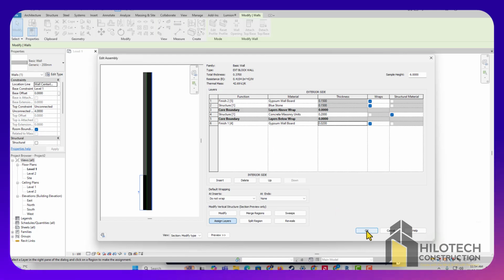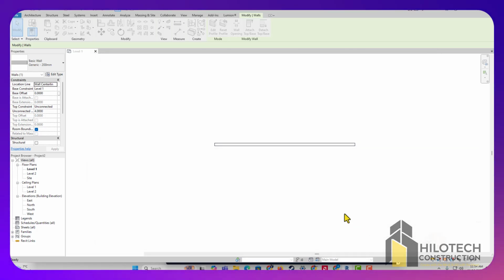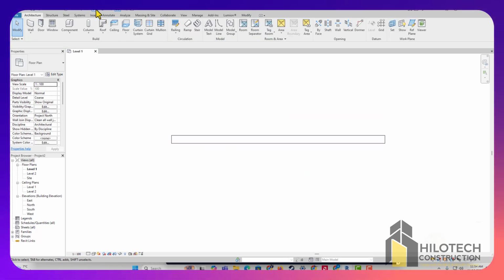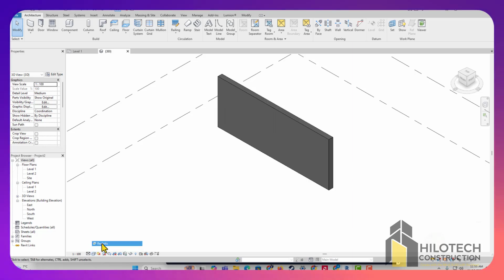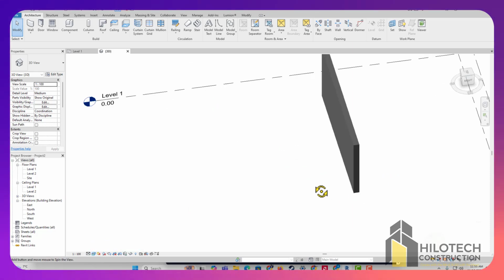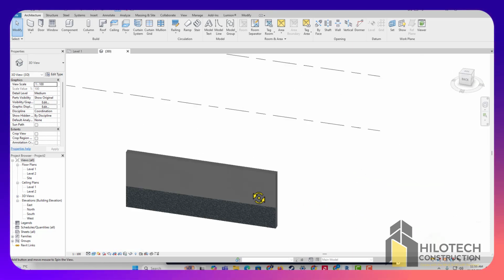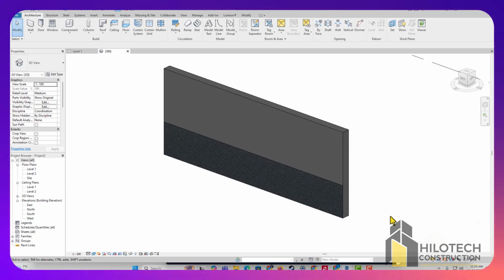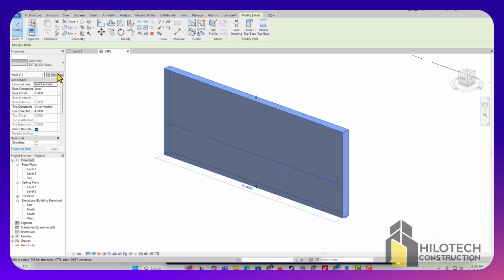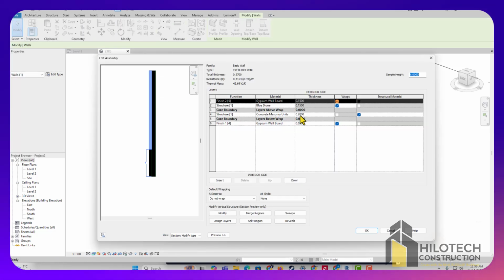First of all, let's go back and we'll see the changes. So I'm just going to OK this, OK again. This is a wall in 2D. Let's switch that to 3D. I'm going to switch this view to realistic, and let's flip this around and see what it is looking like now. Okay, this is actually what we have. As you can see, now we have to put the parapet at the top. So I'm going to select this again, go back into edit type, and I come here to edit.